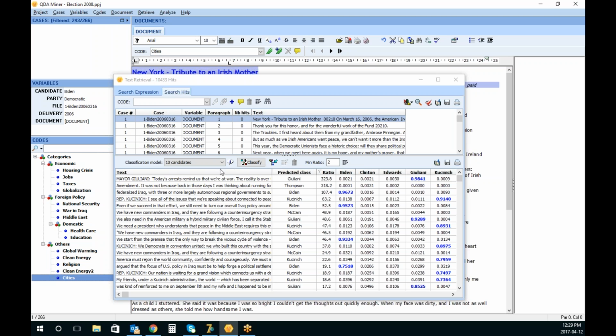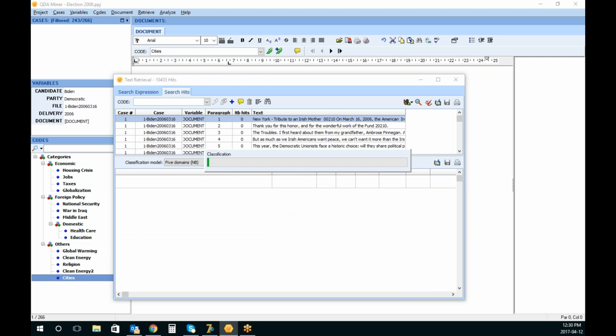So from here, I think that we have 5 domains. That's a machine learning that we did, where we fed abstracts from journals in 5 domains. And if I do a classification here, it will try to guess which domain it is. And of course, it may not be any domain.